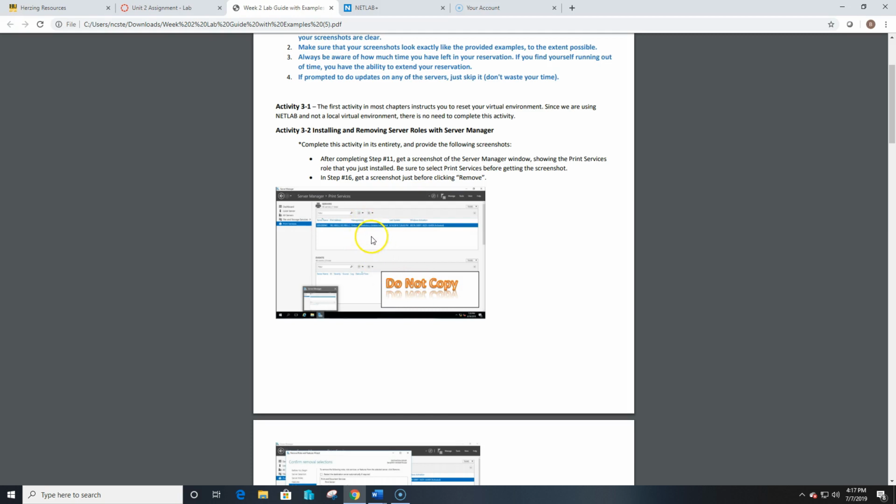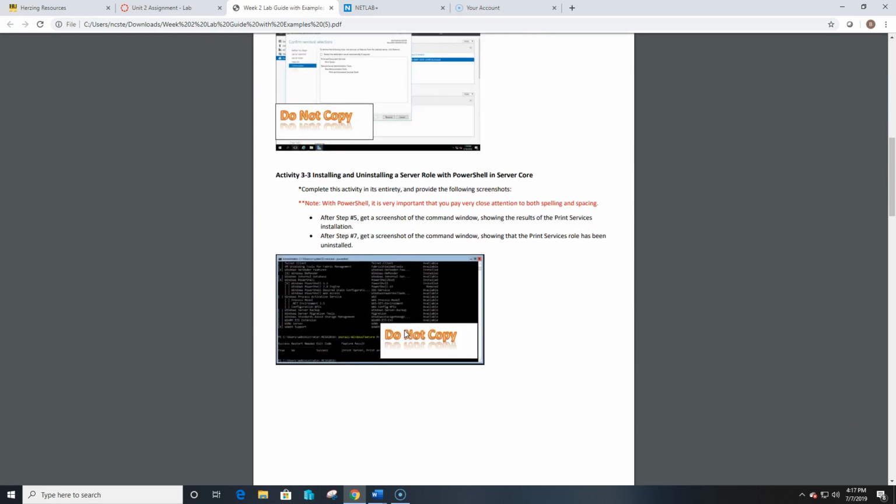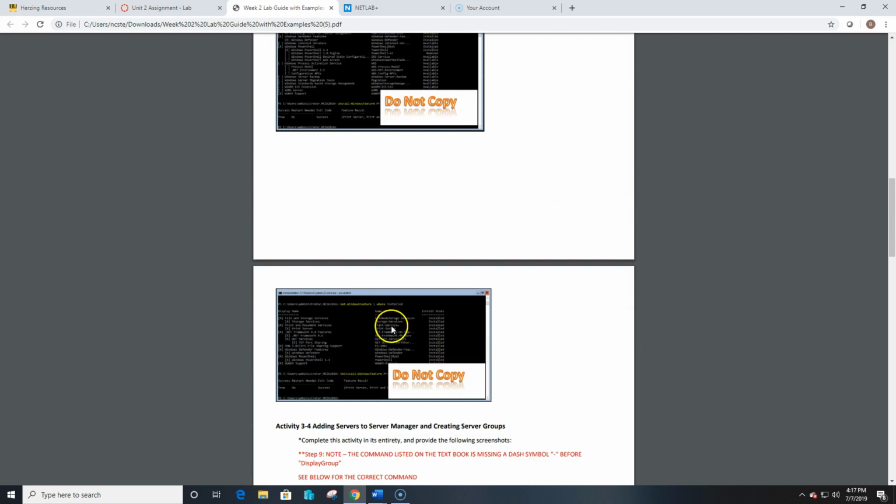However, if your screenshots don't match, then you may not get credit for them. So make sure when you're working on your activities and you're getting your screenshots that you have this lab guide with examples open so that you can verify that your screenshots are looking exactly like the examples that are provided.